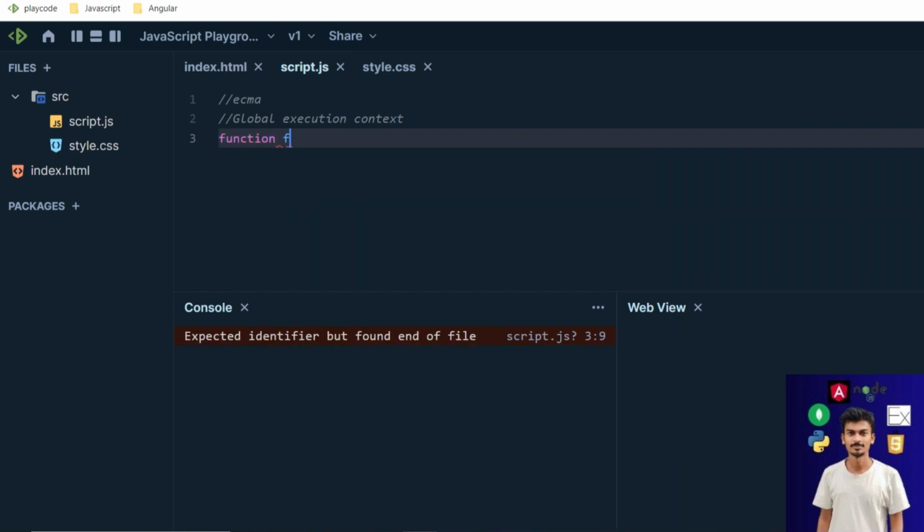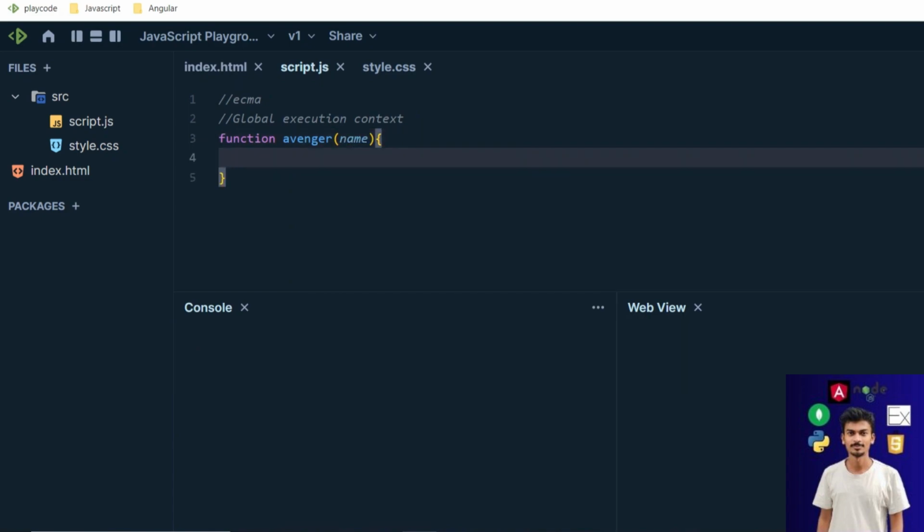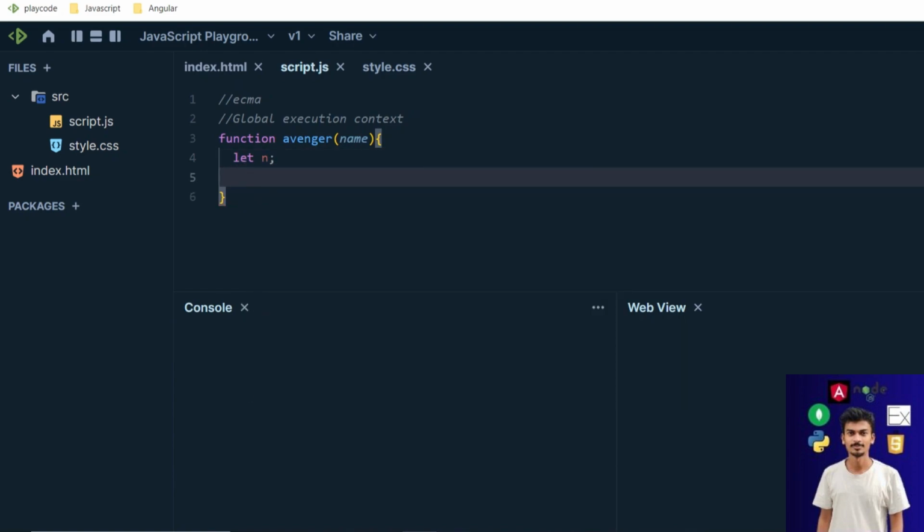I'll take one function which has a parameter name. If the name equals Tony, then he will say I'm Iron Man. So we write that type of code.